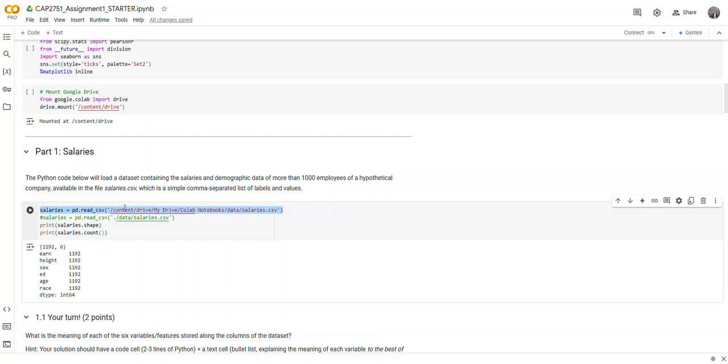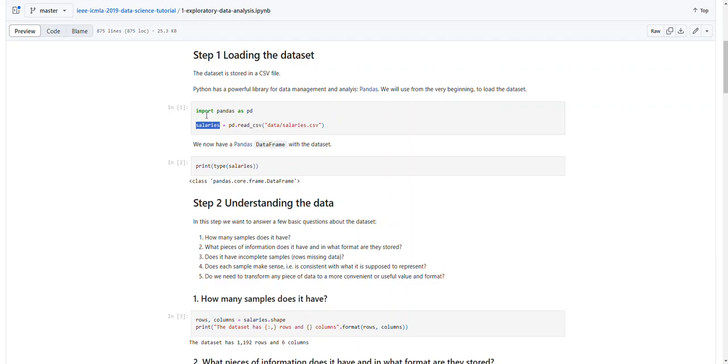Once it's mounted, you'll go ahead and pull that data in. Make sure the path is the same as this so that when your instructor goes to run this code, they have their salaries.csv in the same path. Okay. So as we move forward, we've got our library.